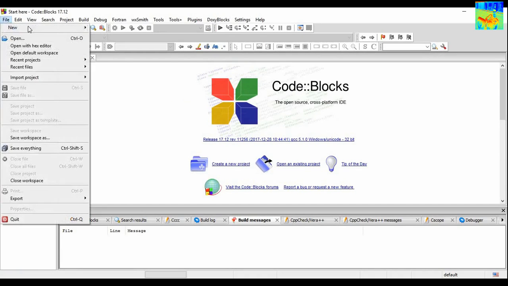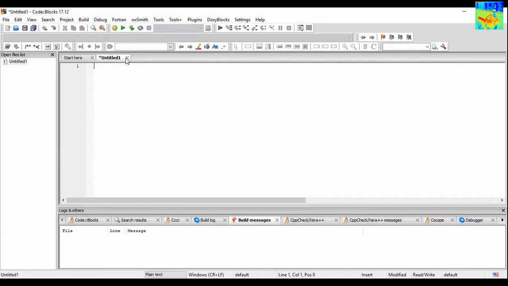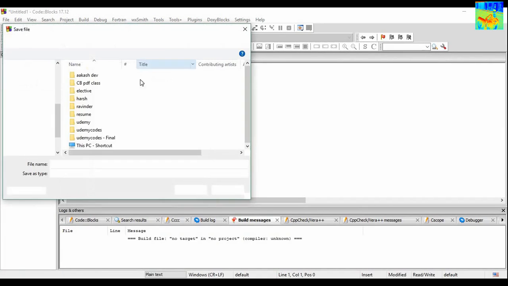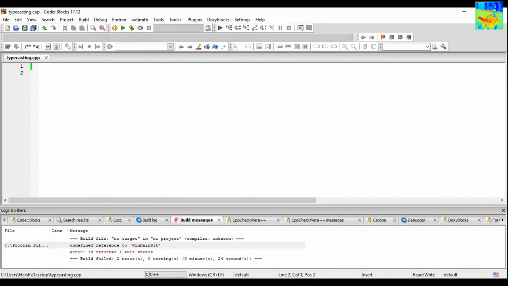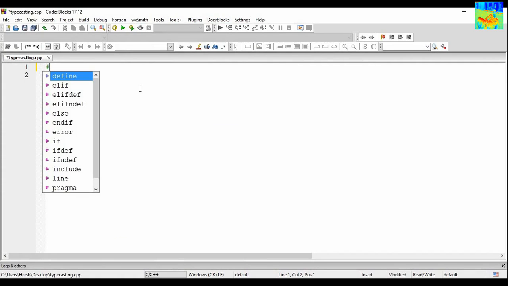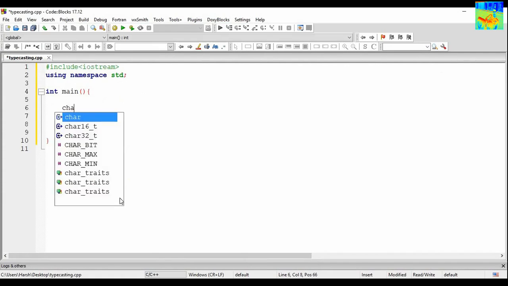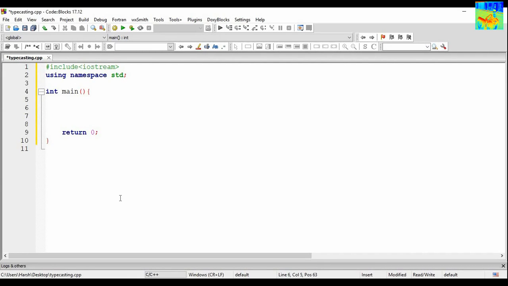So let's make a new file, compile and run. Okay, so let's name it typecasting.cpp. Okay, so first of all, we are talking about implicit typecasting.